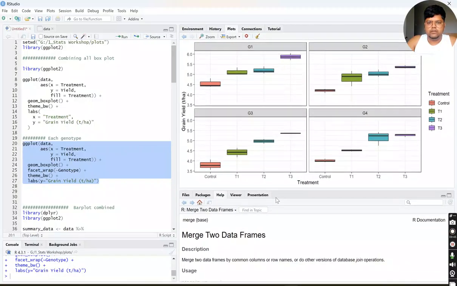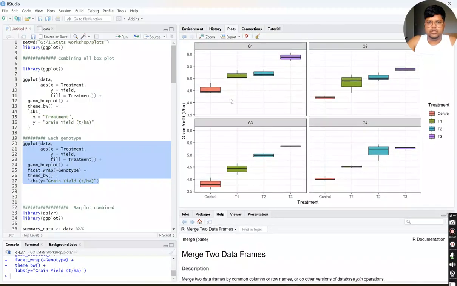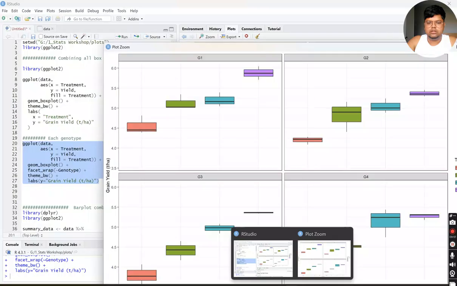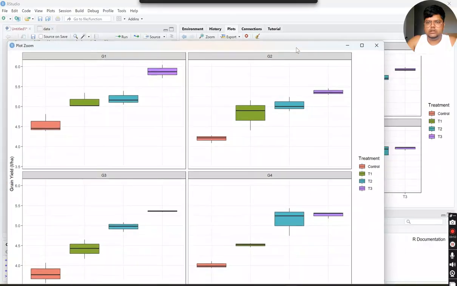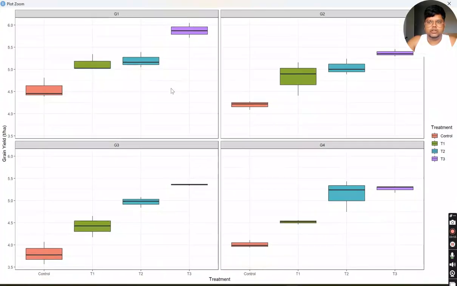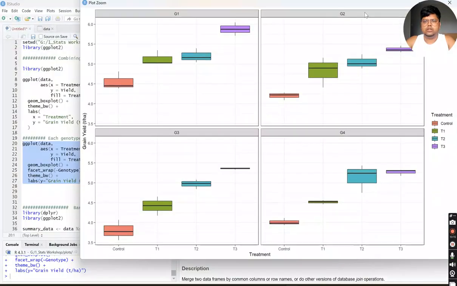So you got a plot for each genotype. Genotype 1, genotype 2, genotype 3, and genotype 4. So you got it for each genotype, and it is showing the treatment has a good effect on all the genotypes. So just close it.